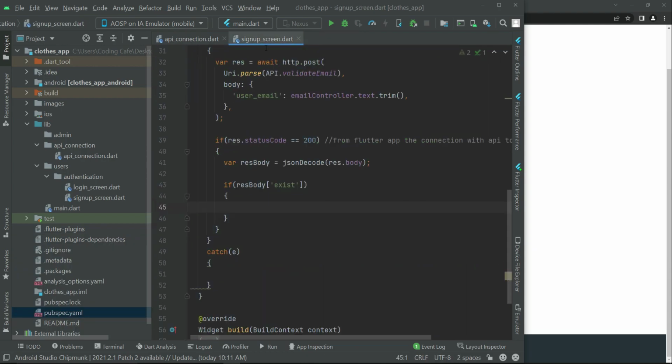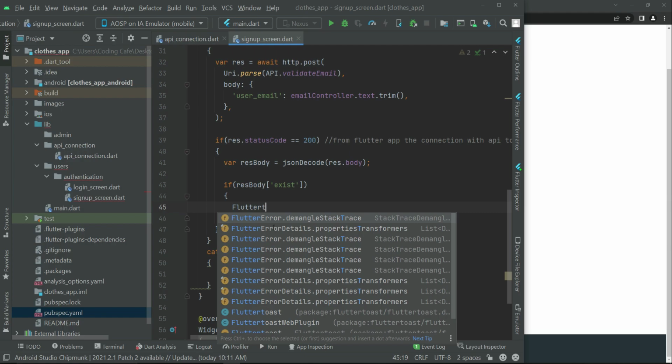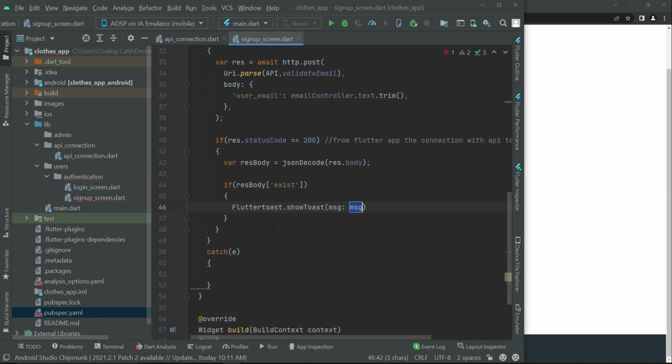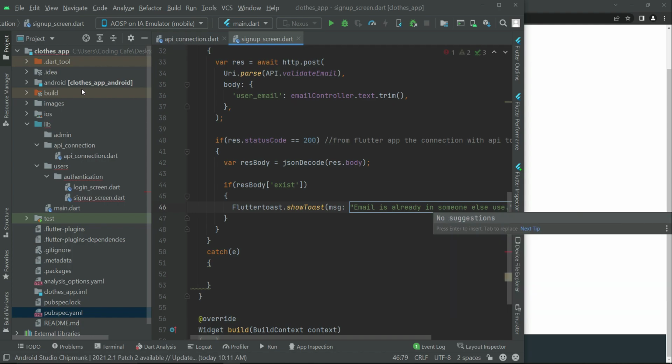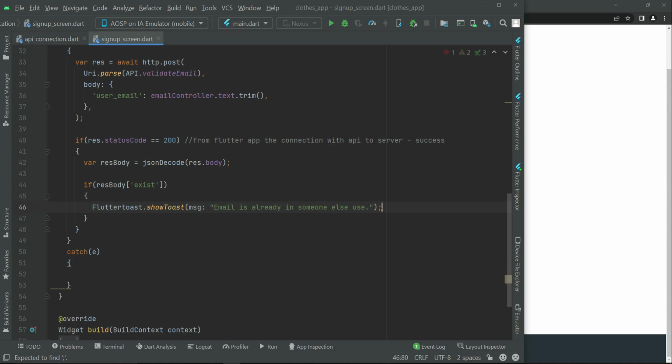Now let's come back here to the signup_screen.dart file, and here we can say Fluttertoast.showToast, and the message will be: email is already in someone else's use, try another email.